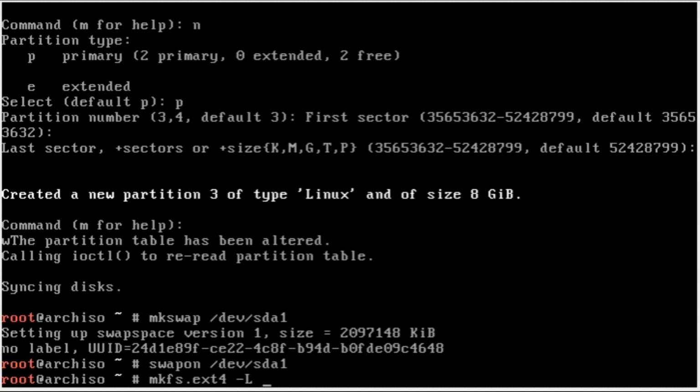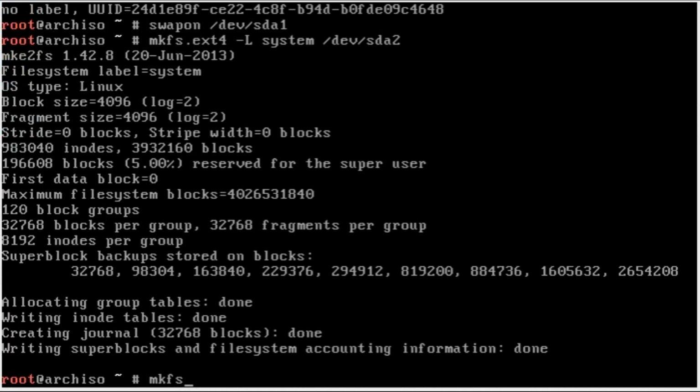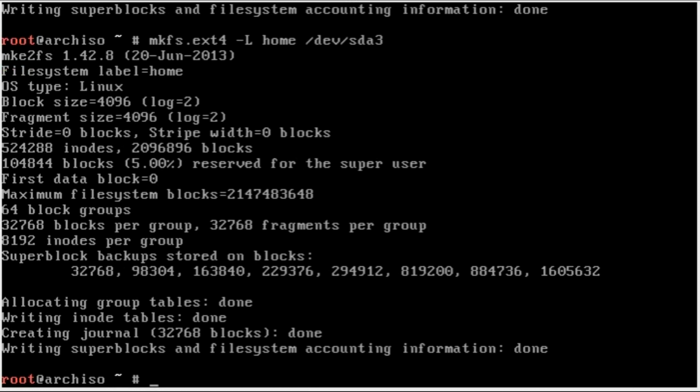The -L option gives you the ability to label your partition, which will be very nice later if you're using Nautilus or Dolphin, I think is the KDE version. Then these labels are displayed, which makes it very easy to find out which partition is which. I name it system, and that will be /dev/sda2. And the second one with -L home, /dev/sda3. So that's it. The preparation is done.